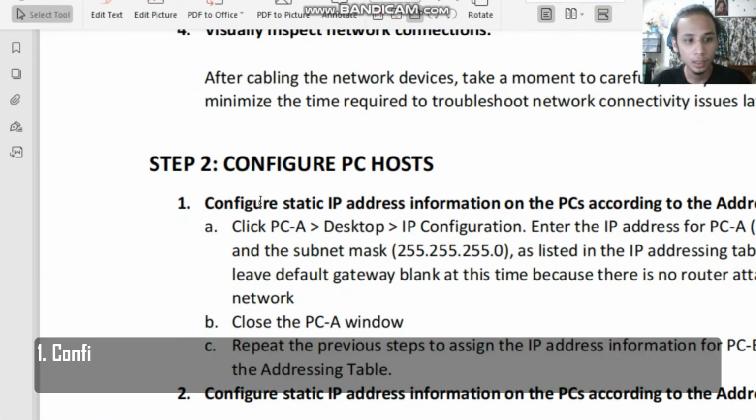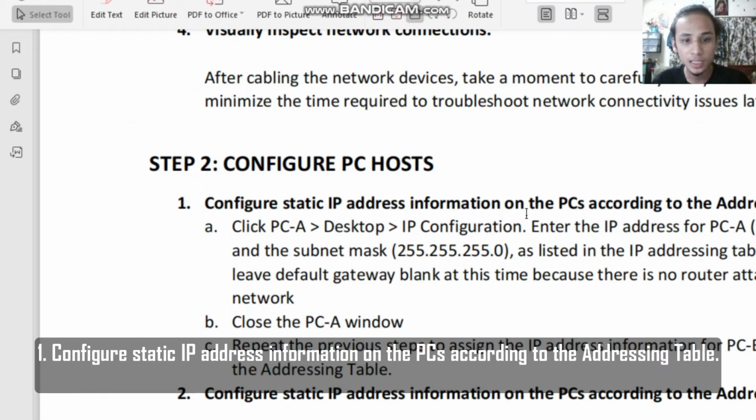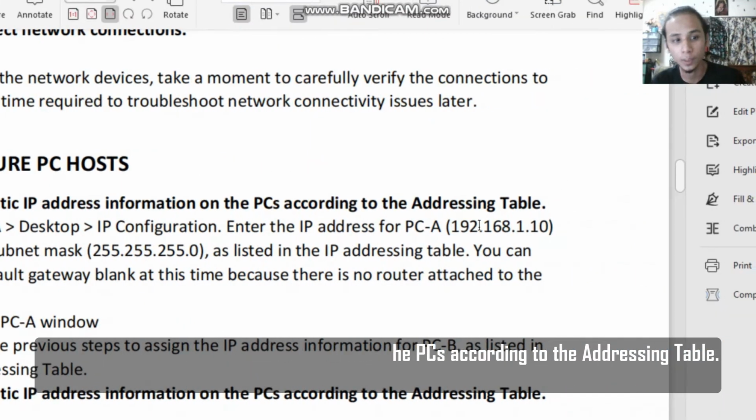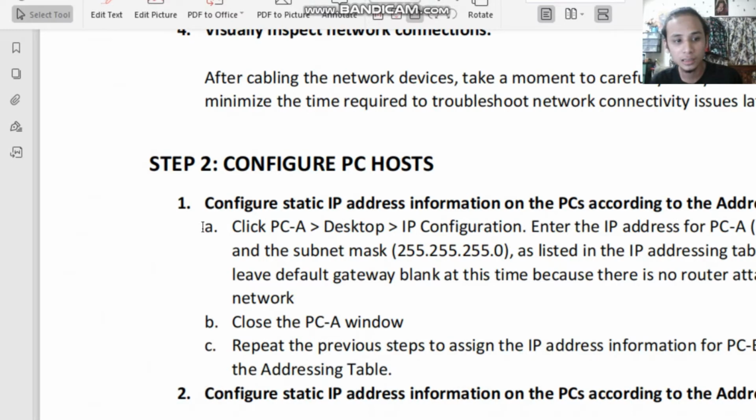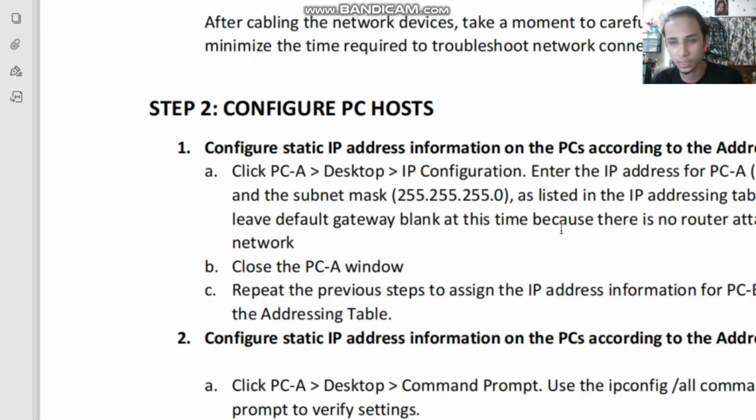Today I'm going to explain about configure PC host part 1. Configure static IP address information on the PC according to the addressing table. So I will follow step A, step B, and step C.